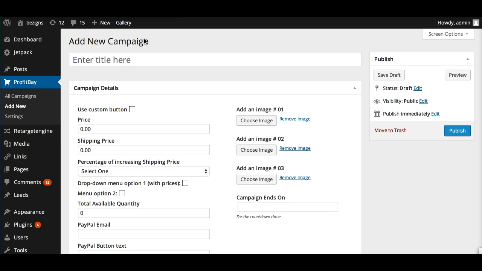I wanted to go ahead and show you guys a demo on the back end so you can see how everything works and how easy it is to set up. So what I did was I clicked on the ProfitBay in the menu bar here on the side of WordPress, and I'm clicking Add New.